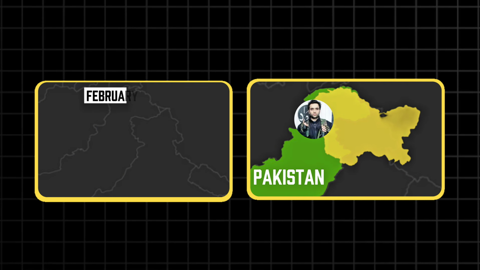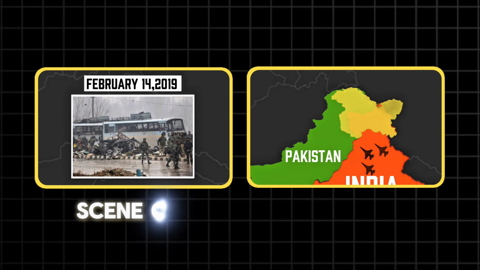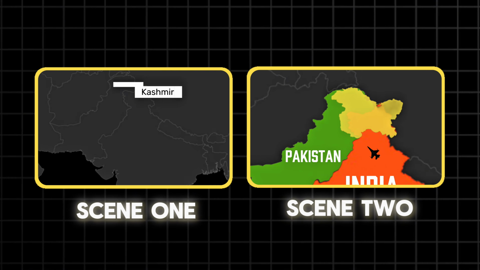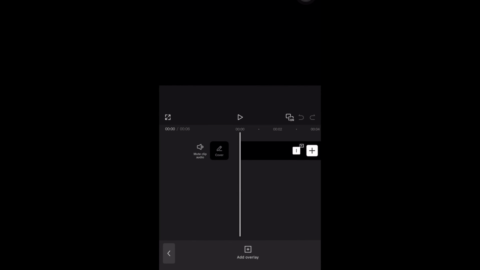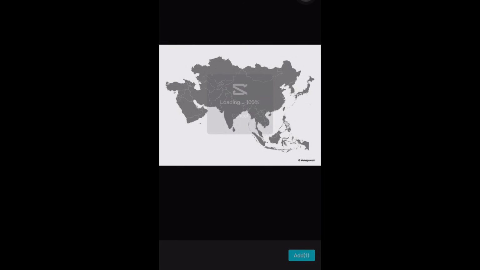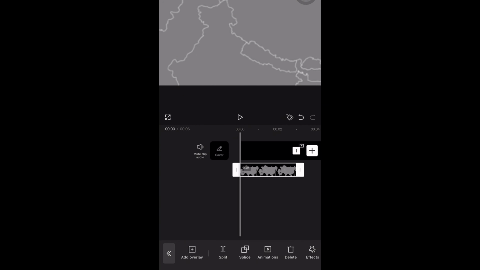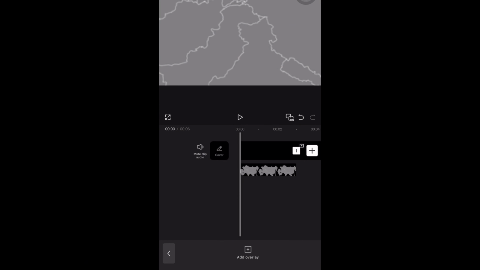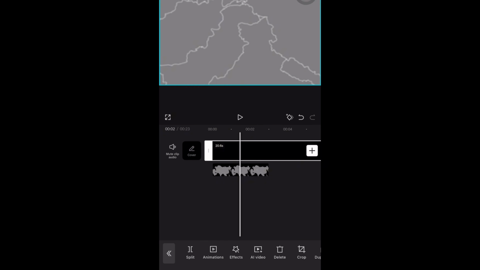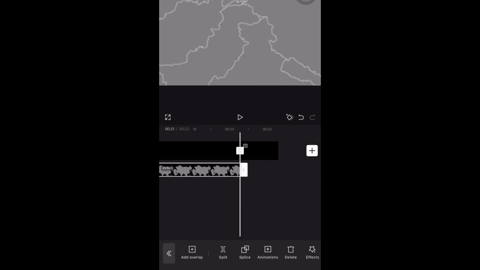By the way, we're going to edit this documentary into 2 parts with Scene 1 and Scene 2, so let's get started. Start with a black background and then tap on Overlay to add the Asia map. Zoom into the map using your fingers, just pinch and zoom. Here I am increasing the duration of the clips so that they stay longer on the screen.